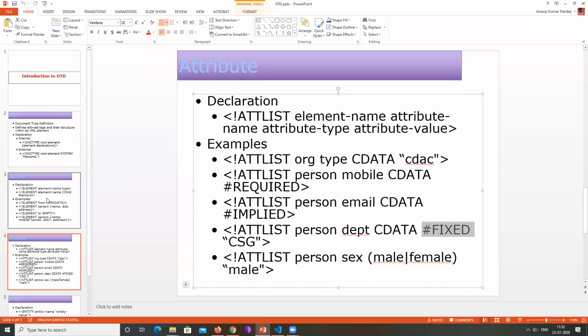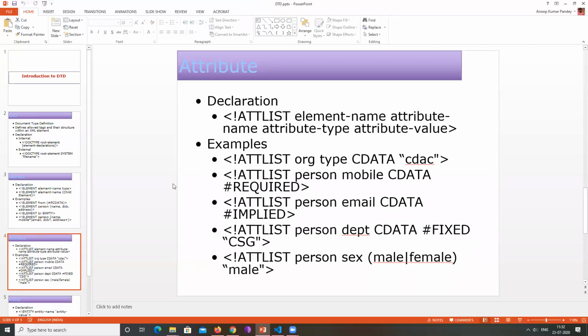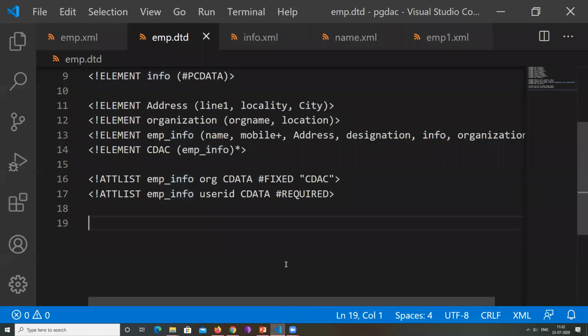So first we went through element, how do we declare an element? Then we went through how do we declare an attribute. And the last is entity declaration. So for entity declaration, we write this declaration entity, then the name of the entity and the value of the entity. Okay. So you may be knowing this %, and suppose NBSP. This is our name of the entity, NBSP. And what is the value? Basically, the value is a space.